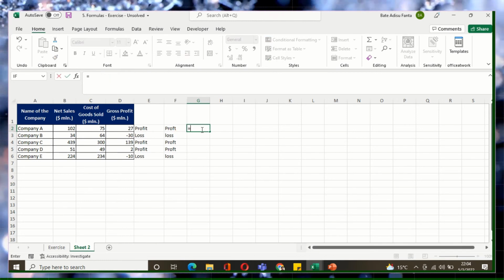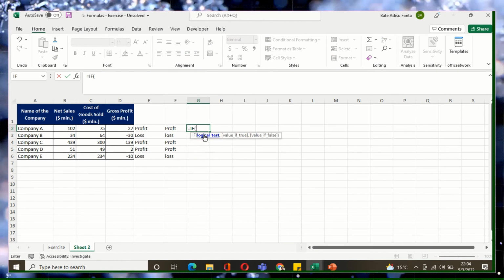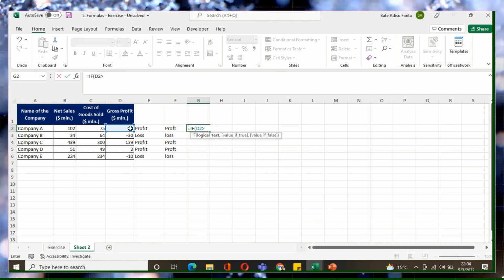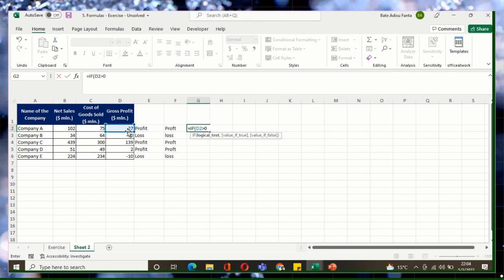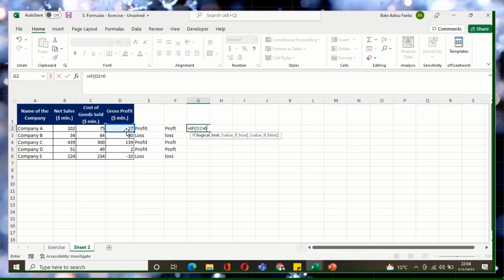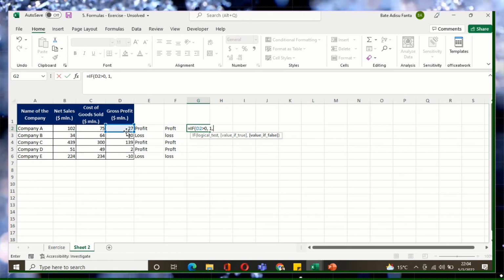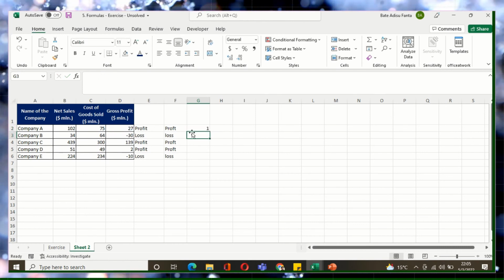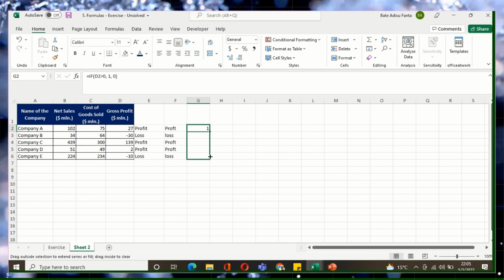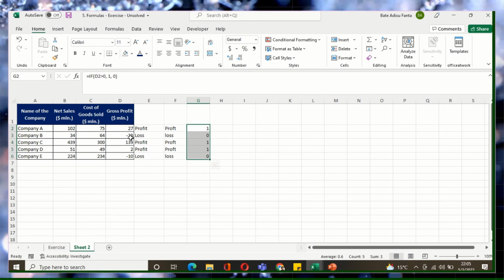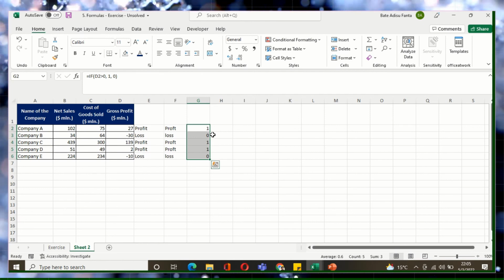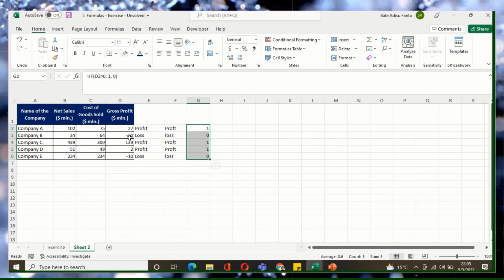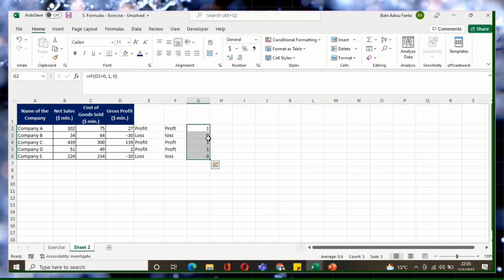But if we put numbers, as I said, we don't need to worry about putting the number under quotation mark. If D2, which means gross profit, is greater than 0, I would like to write 1. If not, I would like to write 0. So in this case, I don't need to put these numbers under quotation. Just click. So as you see, companies which have gross profit greater than 0 are 1, and those companies whose gross profit is less than 0 are 0 here.